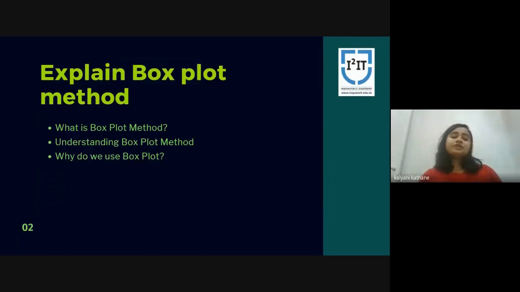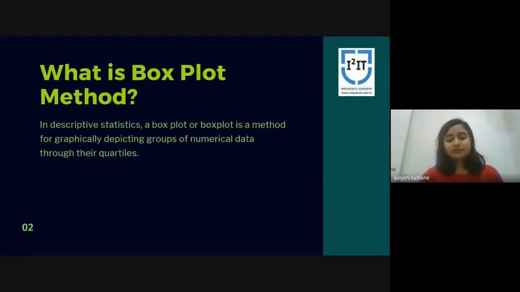Start with the second topic of this presentation, that is explaining the box plot method. Here we'll be covering what the box plot method is, understanding the box plot method, and what the applications are, like why we use the box plot method. Going by the definition, in descriptive statistics, a box plot is a method for graphically depicting groups of numerical data through their quartiles. It's a 5-number representation which helps us summarize the entire data in the form of a graphical depiction.